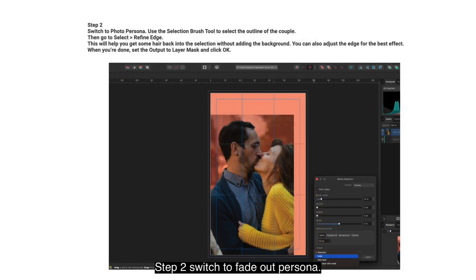Step 2, switch to Photo Persona. Use the Selection Brush tool to select the outline of the couple. Then go to Select and Refine Edge. This will help you get some hair back into the selection without adding to the background. You can also adjust the edge for the best effect. When you're done, set the output to Layer Mask and click OK.